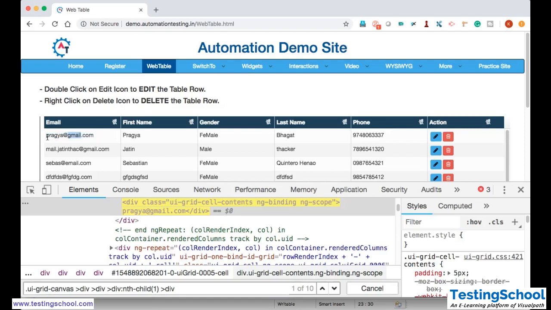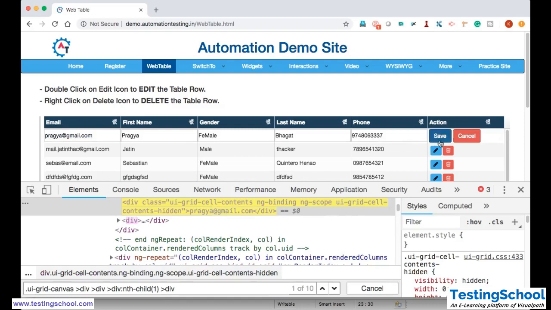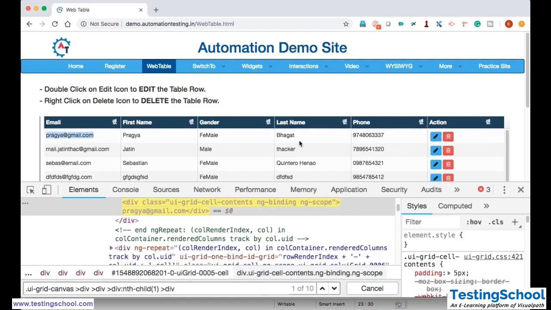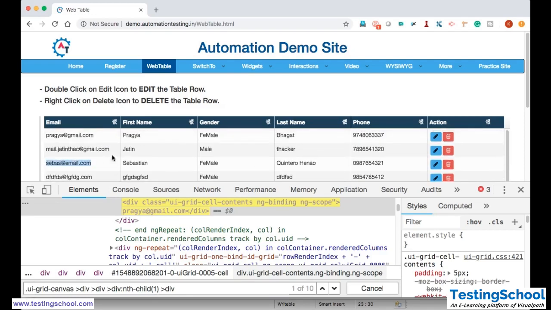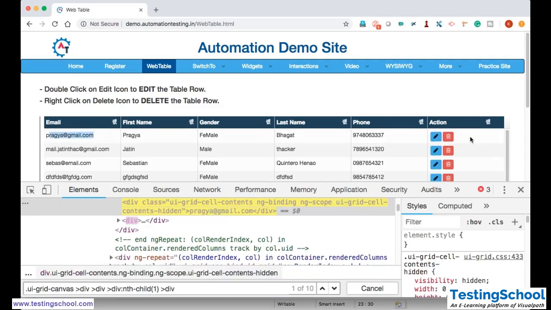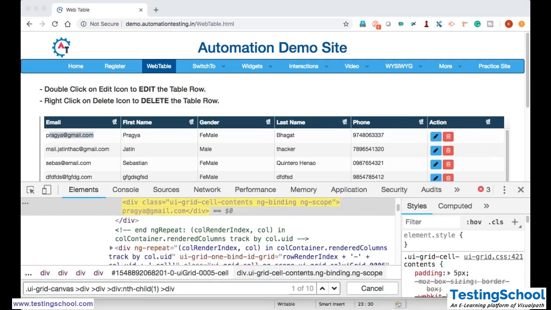Now I want to edit a particular email ID record, so I want to double click on this. How to do that? Whether it may be this email ID or Sebas email ID, whatever it may be, when I provide this email ID, it has to go to that particular row and click this particular edit icon.